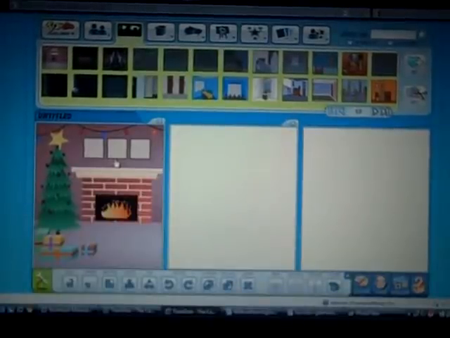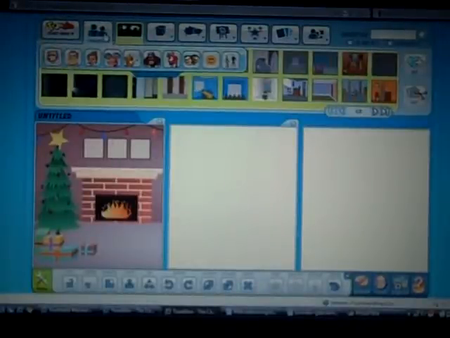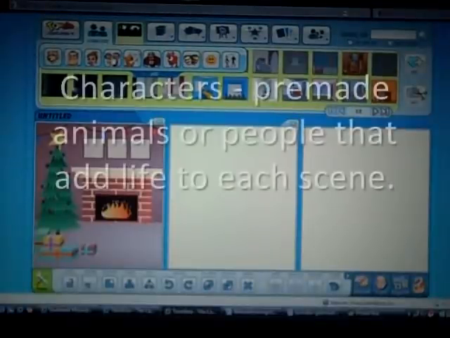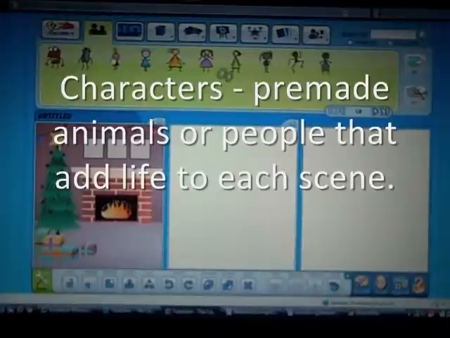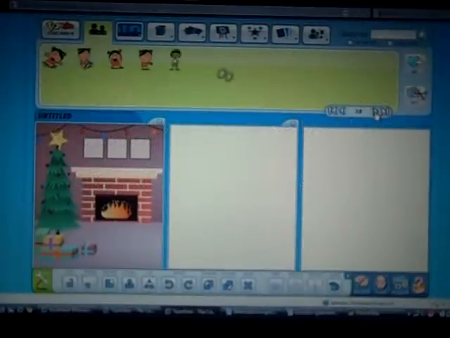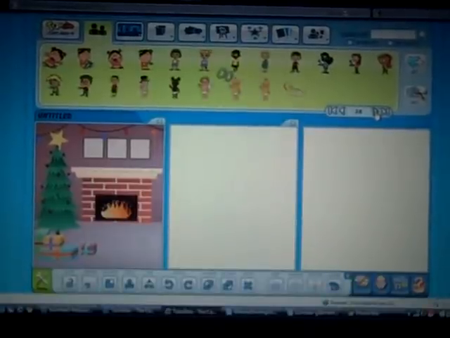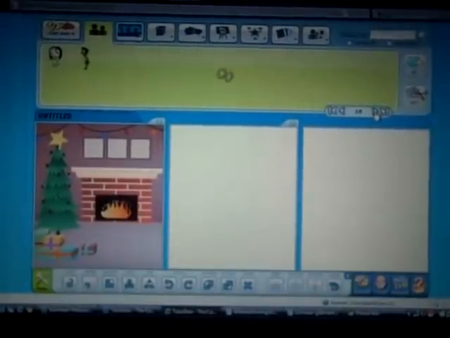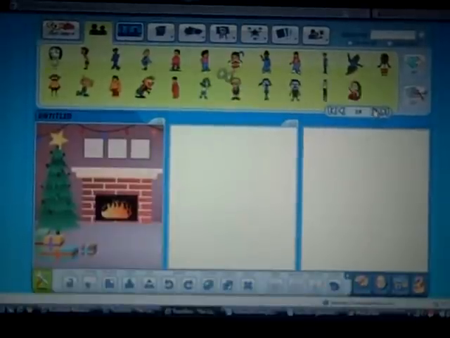And so I've got my background, but it's not much of a cartoon if you don't have any characters. So let's put a character in here. We're going to click here where it says character, and let's put a little kid in here. So I'm going to click on kids, and I'll go through the pages clicking on these arrows.